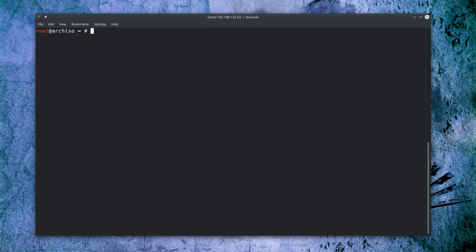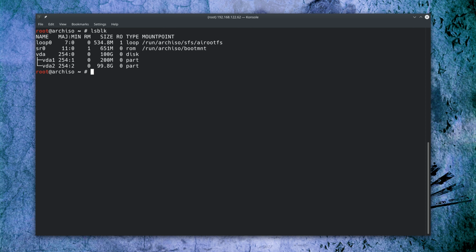And clean up the terminal and type again lsblk. And you'll see here we have vda1, which is going to be our EFI partition, 200 megabytes, and vda2, our root partition, which is around 99 gigabytes. So we partition the disk. Now we can format the partitions. So let's begin with vda1, our EFI partition.